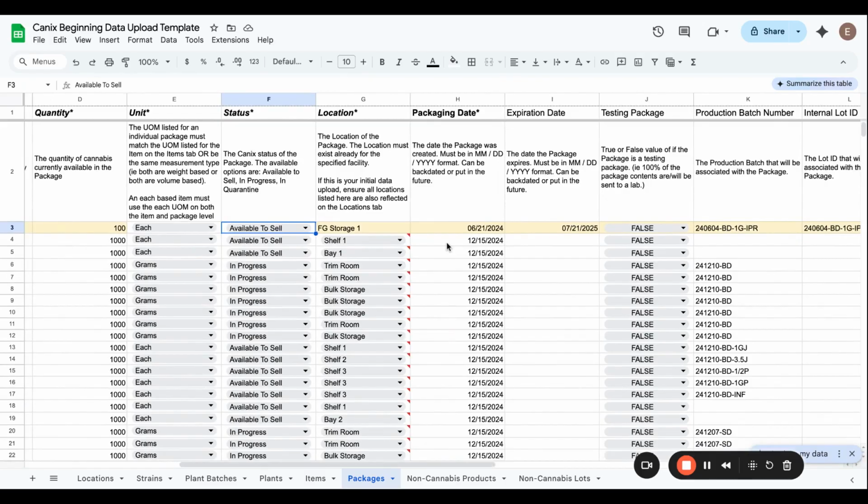The package date is the date that the package was created or the production of that package was done. If you don't know the date that the package was created, then you can go ahead and put today's date. And moving forward, you'll be entering the date that you actually package your inventory.